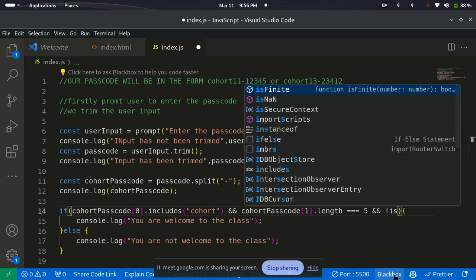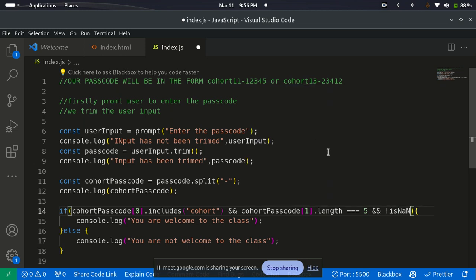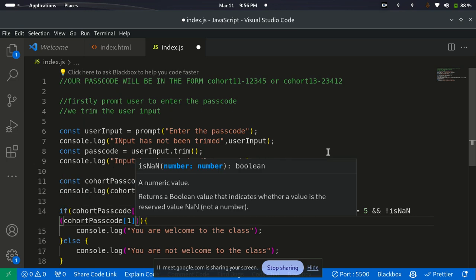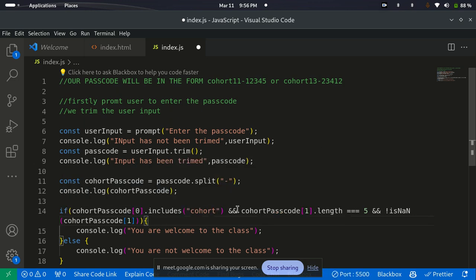So, and not isNaN. I'll talk about isNaN shortly. You can see it here. And not isNaN. What is not a number? This same number we are talking about. Remember, we have compared the length to make sure the length is 5. I will also have to compare this same number. This number now replaces this. And not isNaN, this same value. Now, what happens?